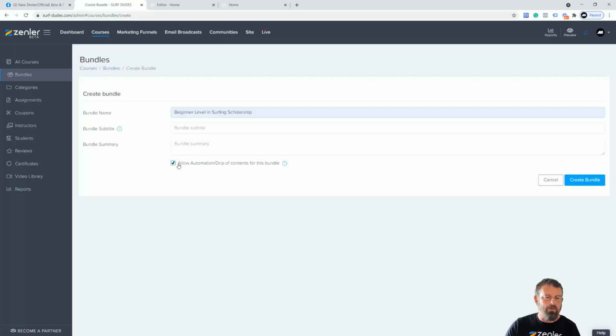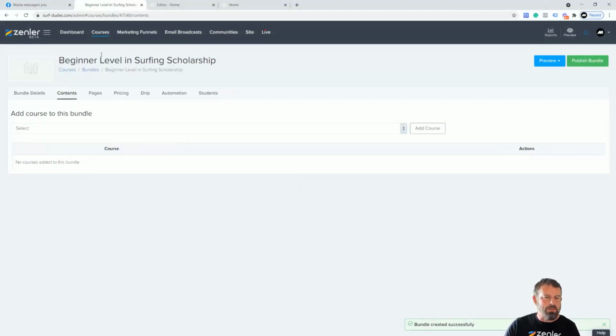Now remember, if you've got any drip for the bundle, there's an option to allow automations and drip of content for this bundle, so you can also turn that off and on. If you click here, you can see if you enable this option, the automation and drip inside each of the content on this bundle will also be enabled. If you do not want it enabled, turn it off. So it's up to you whether you want the automation and drip inside the main course to activate or not. I'm going to turn it off and click create bundle. So now I've got a bundle that's a scholarship bundle.